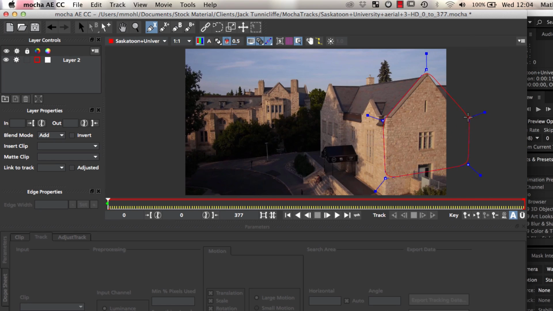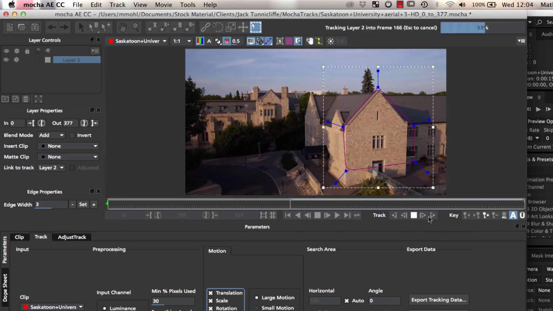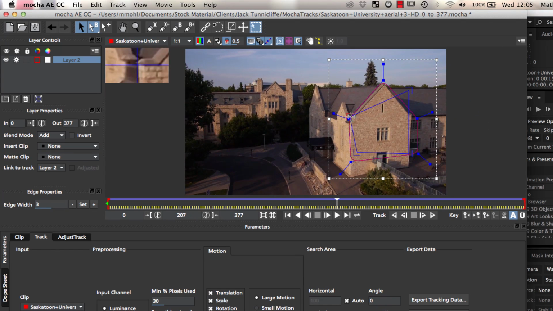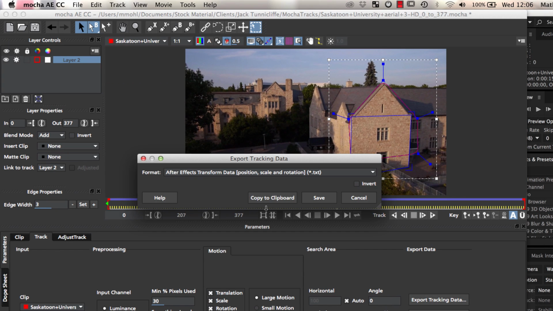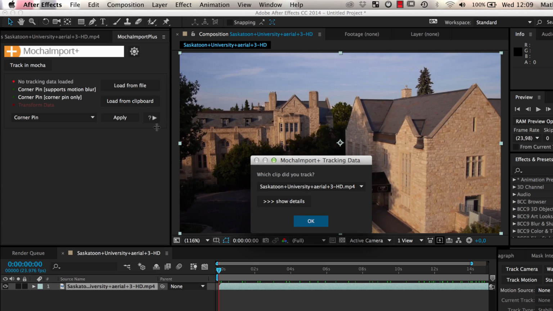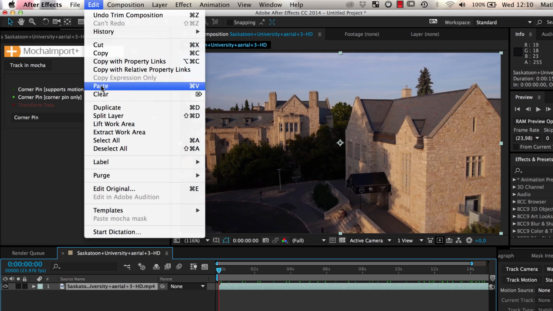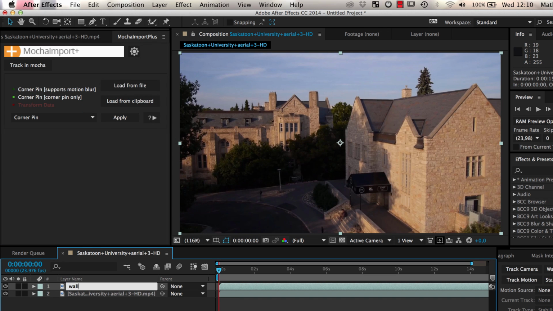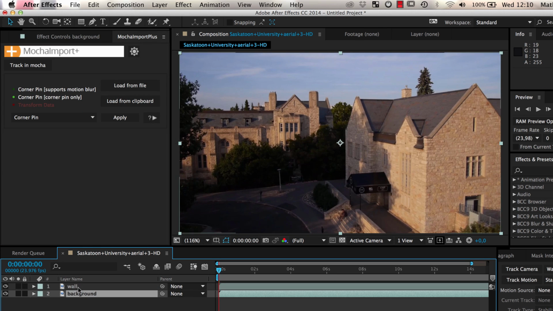To create a Stabilize Precomp, first track the region that you want to manipulate and set the surface rectangle to the region you want to see in the stabilized view. Then export the tracking data as corner pin without motion blur and load it in MochaImport Plus. Now you can apply the Stabilize Precomp function on a duplicate of your footage layer on top of the background layer.